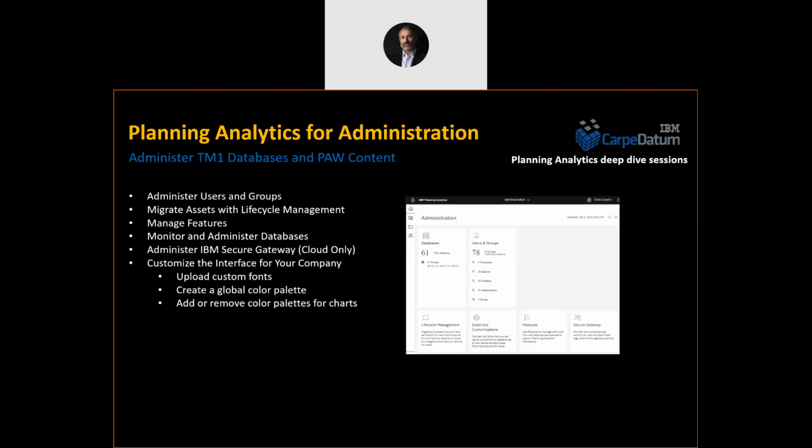Again, in the new Planning Analytics world, the security in the TM1 database is still managed in the database, and those users and groups currently are separate from the Planning Analytics Workspace users and groups. I believe there's a move afoot within IBM to try and resolve that and make that a more understandable set of administrative techniques to be able to manage those users and groups. In fact, I think something's coming sometime this year, but I don't know that much about it. So within the administrative environment, you can manage PAW users and groups. You can migrate assets with the lifecycle management tool.